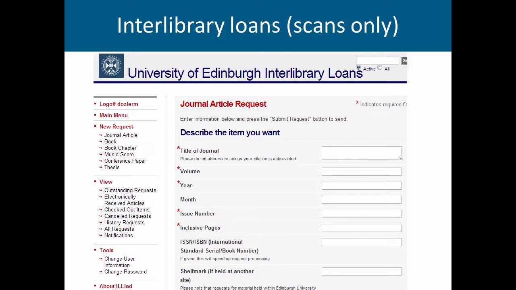If you go over the allocation of 30 external interlibrary loan requests, then that's no problem. It's just that there will be a fee of £5 per request until the new academic year starts. And with the new academic year, you will get a new allocation of 30 free interlibrary loan requests. Again, it's only possible to request electronic copies. We cannot send books loaned from other libraries to you in the mail.